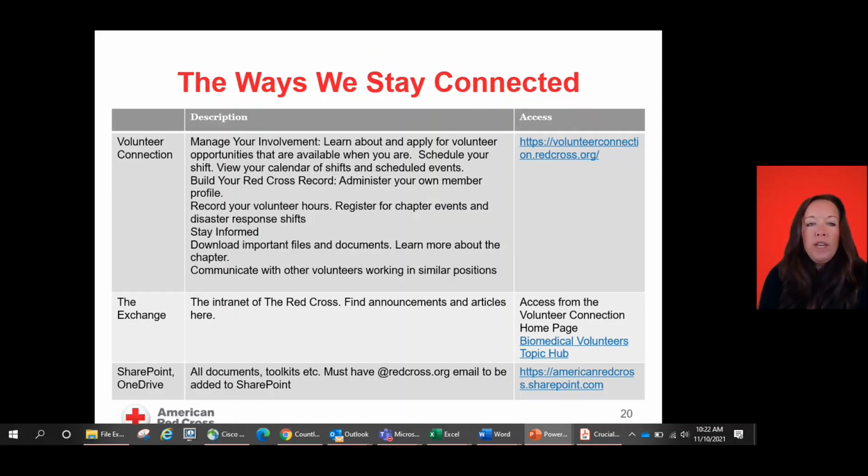Now we're going to talk about the ways we stay connected. All of you already have a volunteer connection account. That is how you manage your Red Cross volunteer role. We'll go over in some more detail what that looks like and some features of volunteer connection.